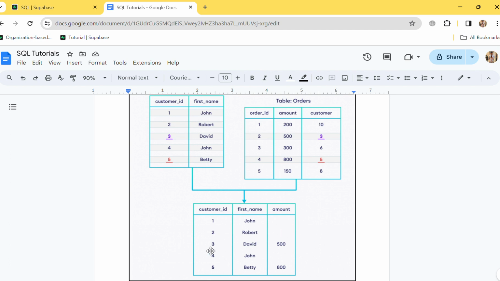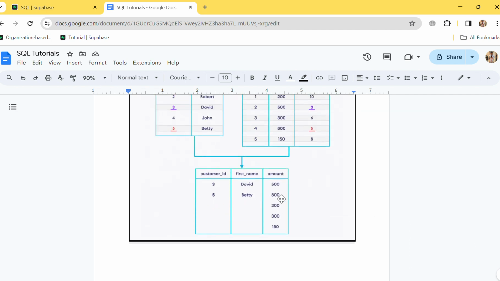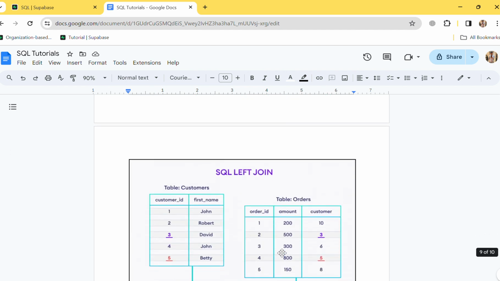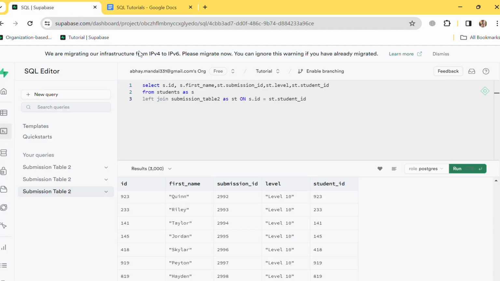We don't want these rows, we just want the 3 and 5, because I don't have the complete data. If we don't have the complete data, and complete data is what, if I have all the rows, then it is complete. Here, if you can see, it is also not complete data. So that's why this inner join comes into the picture.